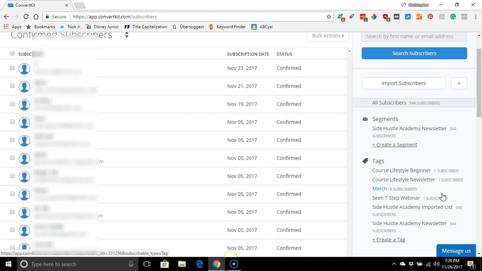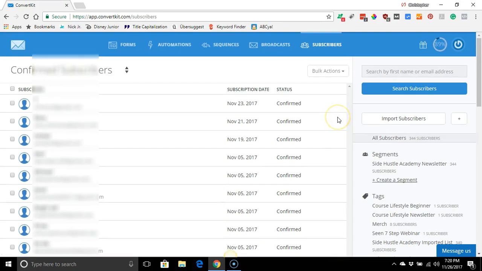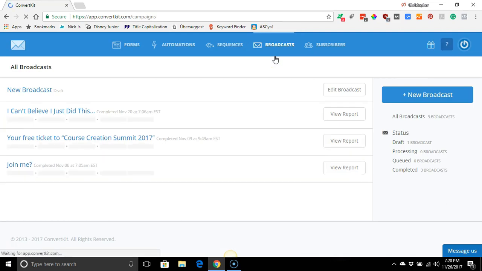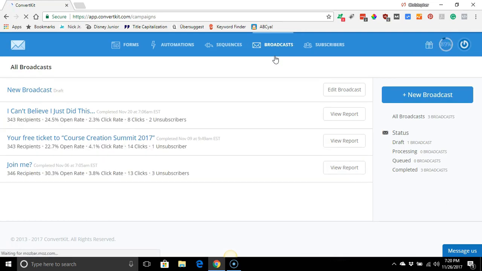You can also do other things like segments. They do kind of the same thing, where you can group a couple of tags together to make a segment of people. So very, very valuable, and well worth it. Next we have broadcast. The broadcast feature works like any broadcast from any other autoresponder or email provider.